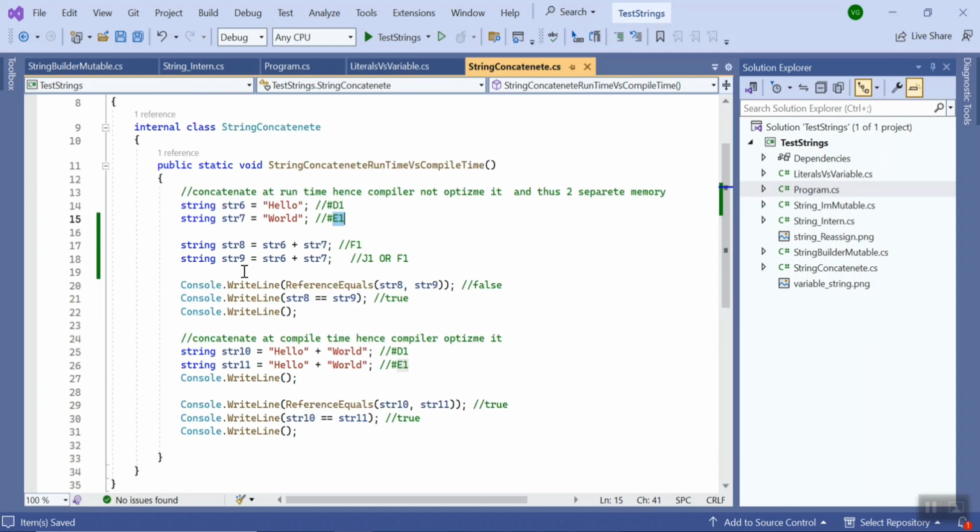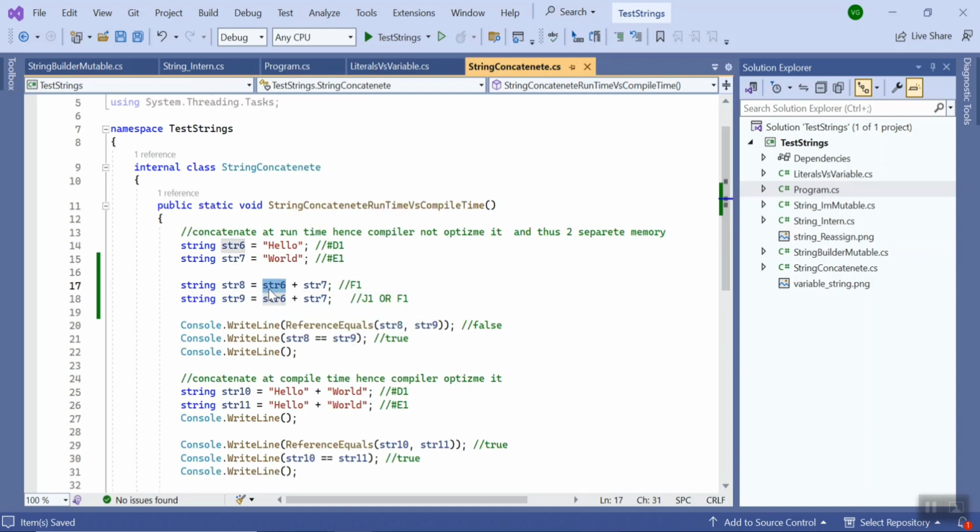Now in the next line I have again created two new variables, string 8 and string 9, and here I have concatenated string 6 and string 7 into both of these variables. Ultimately the value will be hello world in both strings. Using the string intern concept, you would say, okay, since the stored value is the same, both should point to the same memory location. You could say the memory location should be f1 and f1 for both.